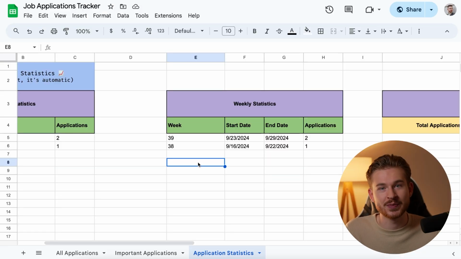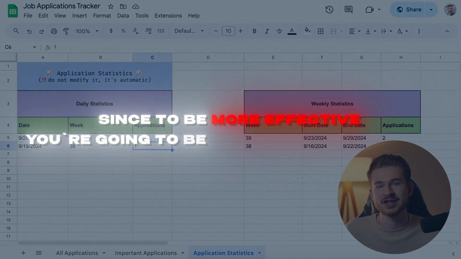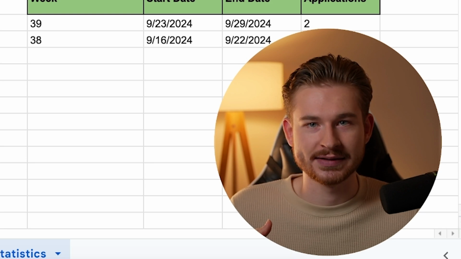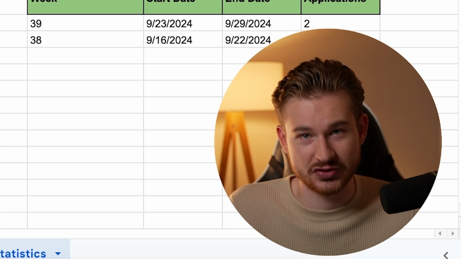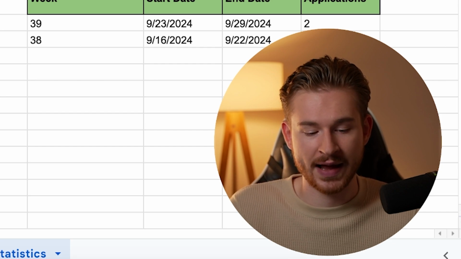What's important here is to be consistent with your approach and apply like a robot. Since to be more effective, you're going to be adjusting your resume and adjusting your cover letters, approaches, emails, and maybe even making every application personalized, you'll not be able to apply to hundreds of positions every single day. That's why it's okay if here on daily application statistics, you're going to have not huge numbers.